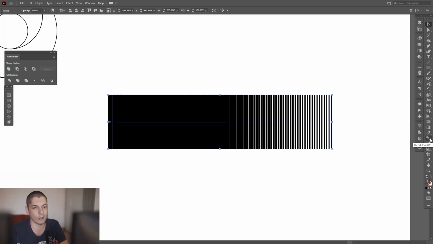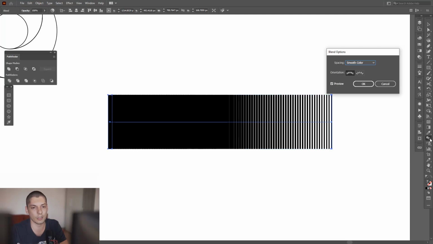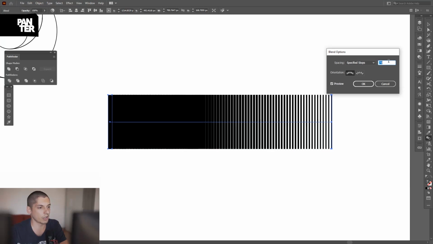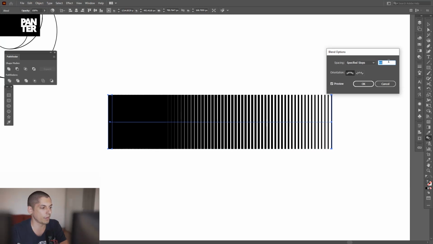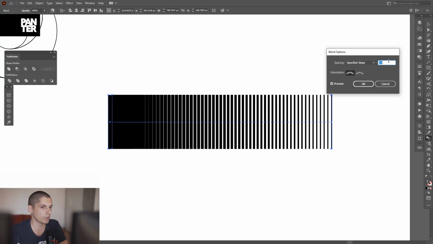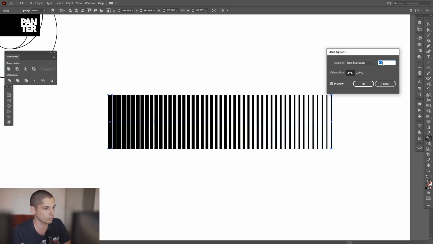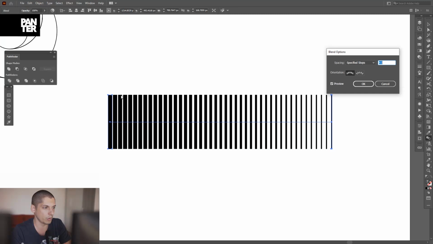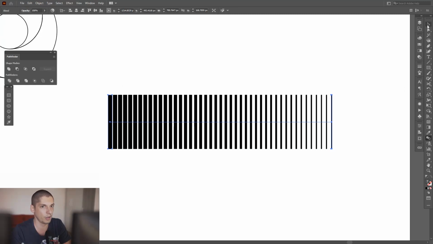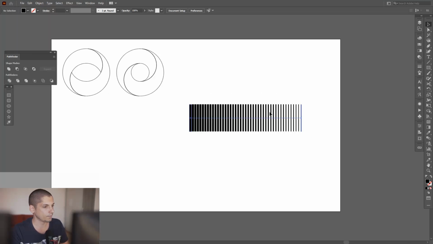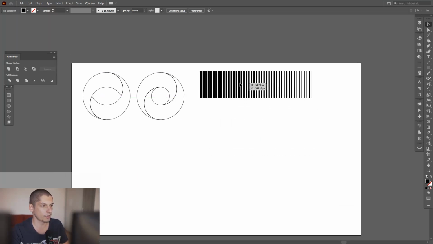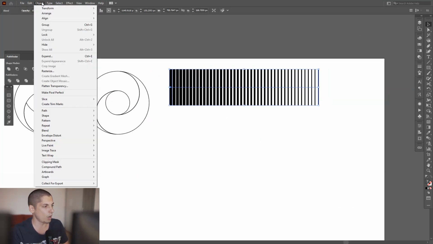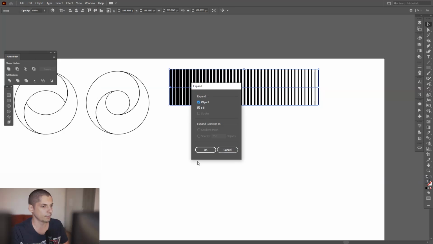So double click on the Blend tool, it's located right here. Select Specified Steps. In my case, I'm gonna decrease the number of copies of these lines, just to have some distance between these areas, okay? I'm gonna click OK, 43 is good for me. All right, we got the lines. Go to Object, Expand. Click OK.